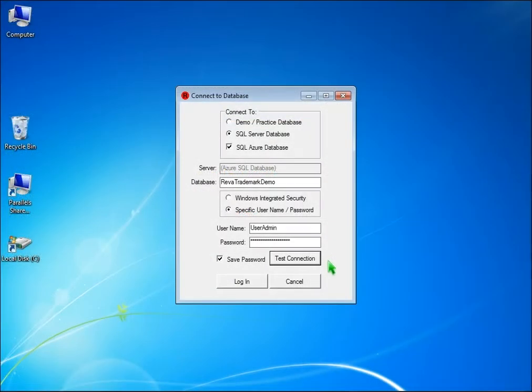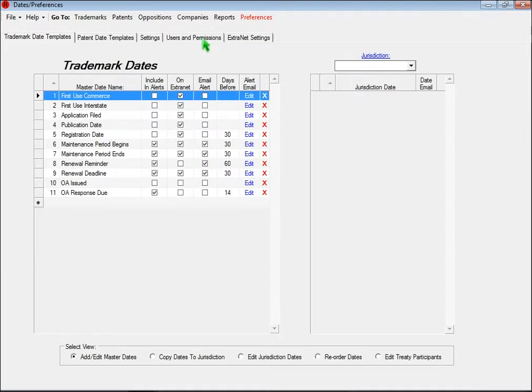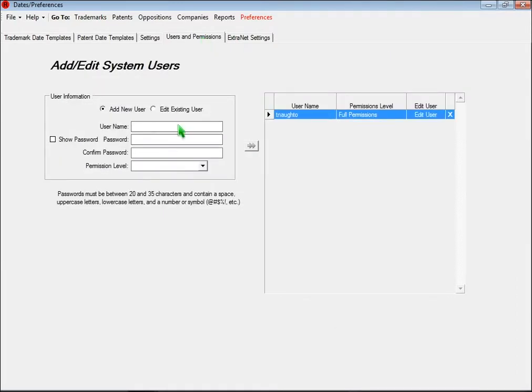When you become a new customer, we create a special user account called User Admin. By logging in as the user admin, you can easily create new usernames for the members of your staff and decide which permissions each username should have. It's literally as easy as doing this.